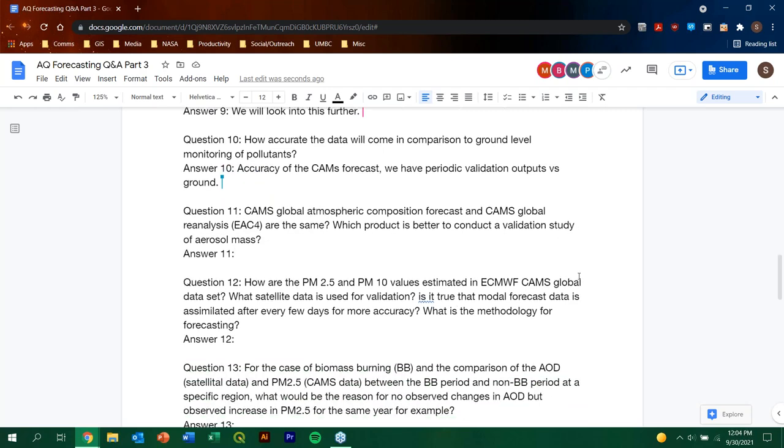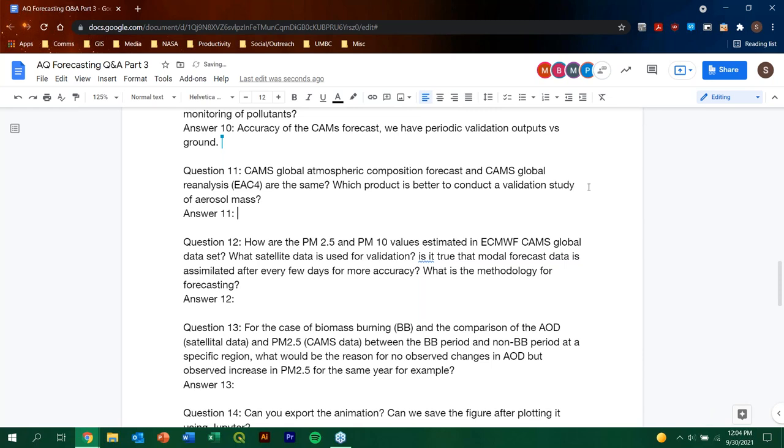Okay, so CAMS global atmospheric composition forecast and CAMS global reanalysis are the same, which probably, all right. And again, this is similar to the answer I gave a few questions ago. It's just differences in the near real time is more up to date. And then the reanalysis is this consistent data set that covers a longer period of time. So for conducting a validation study, it depends on the time frame you're interested in. If you're interested in comparing 2 different years, then the reanalysis would be better, but for particular case studies, the near real time, but it would be interesting to compare both as well, I think.